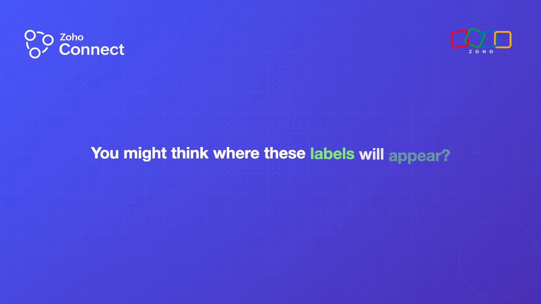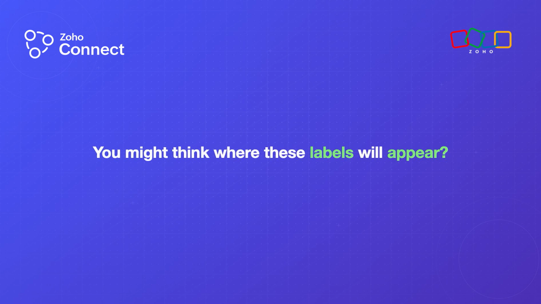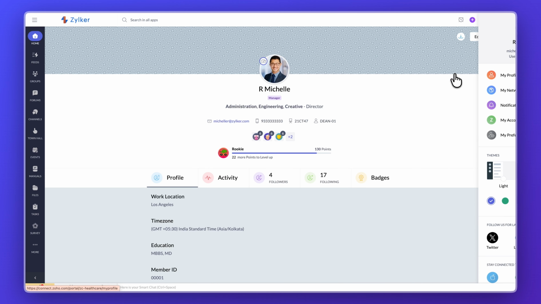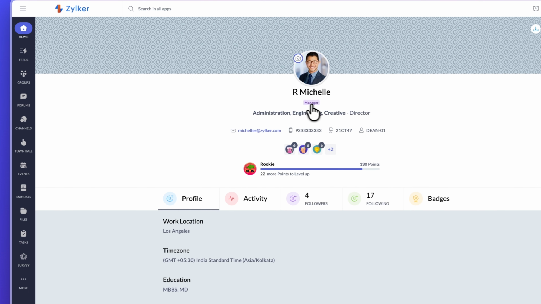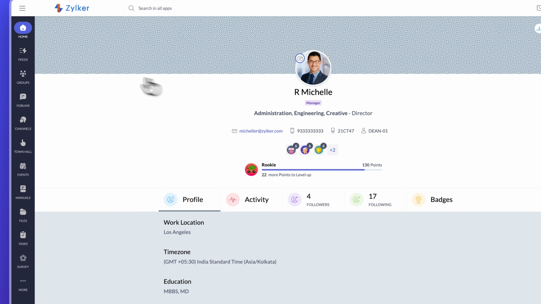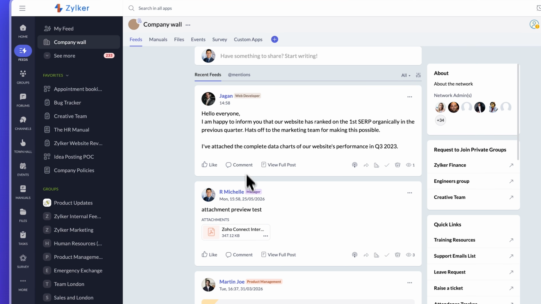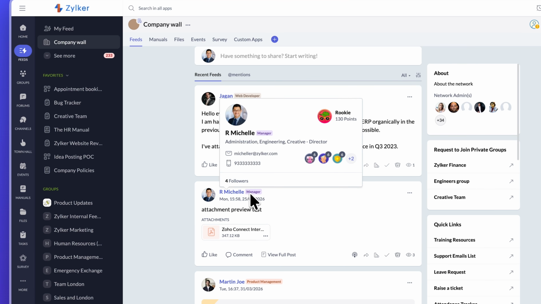You might think, where will these labels appear? Labels become visible across the network in areas like user profile pages, post headers, beside comments and replies, and even when users hover over a member's profile picture.